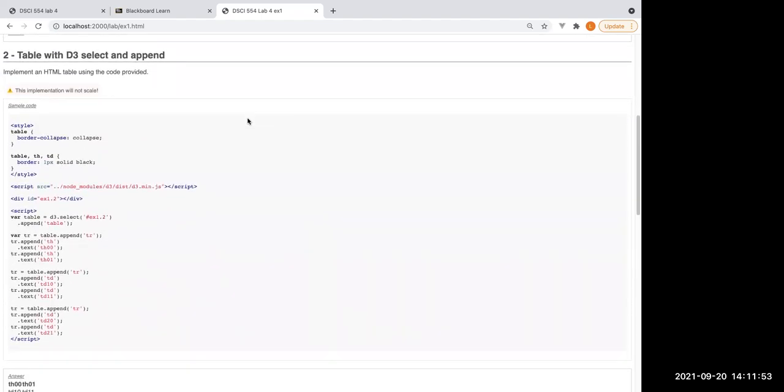So the select and append, this is just a straight implementation of what we've seen in class with the select and append mechanism. And then you remember there is the data join mechanism, so that we try both. And here there is nothing very exciting to see. We basically select the element where we want to append as the last child, whatever we want to append.